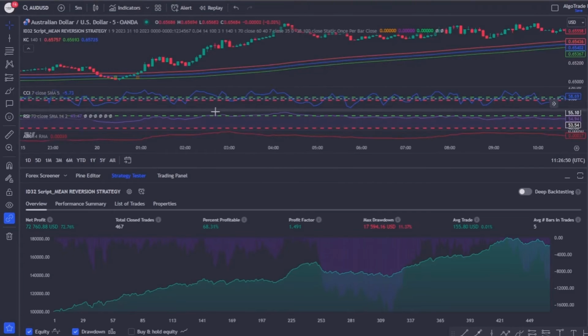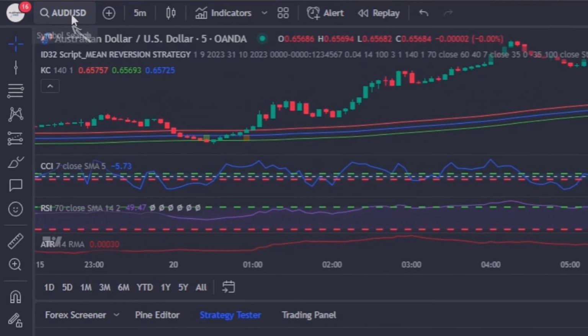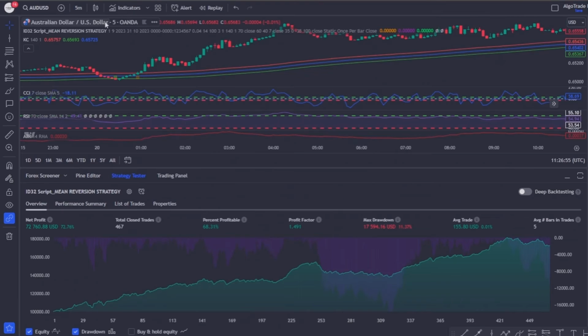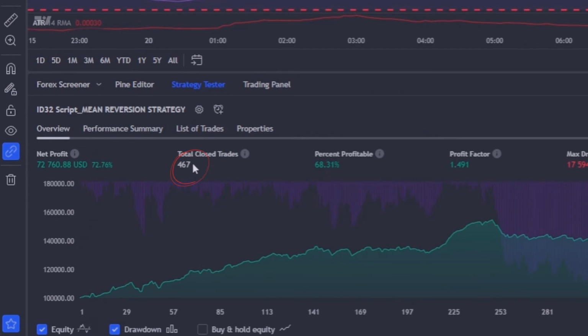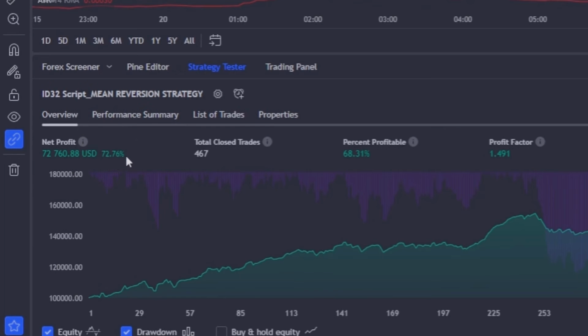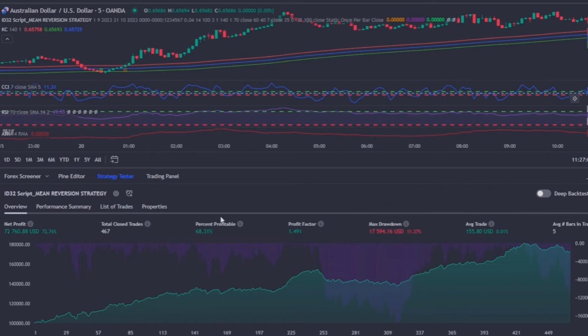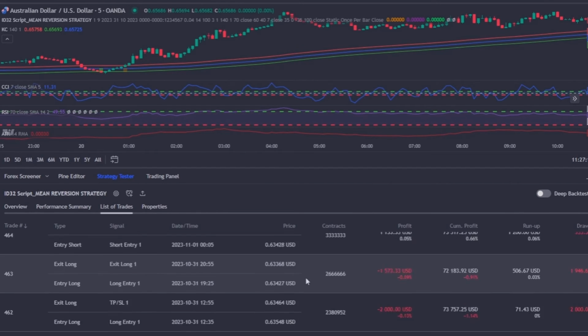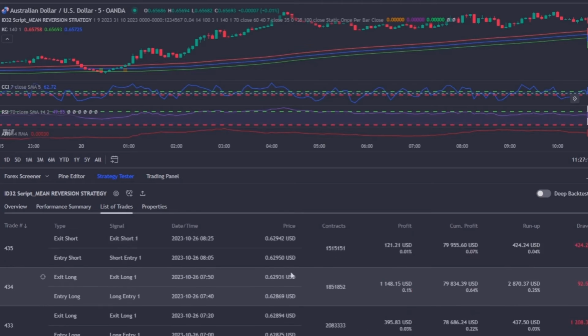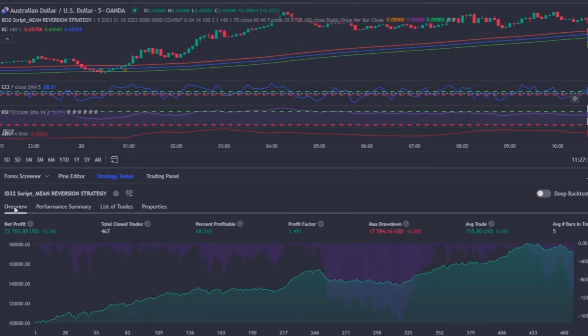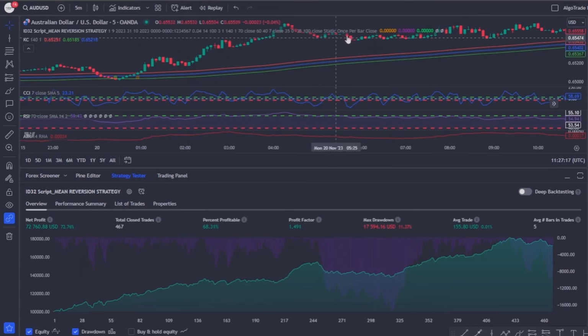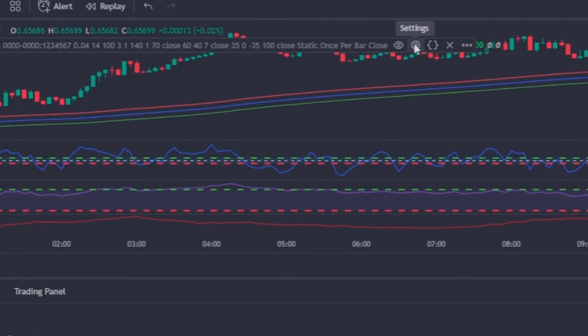So, here we have one of the best performing pairs, which was AUD-USD. As you can see, on 467 trades, this strategy got a net profit of 72.76% with a max drawdown a little above 11%. Now, one of the capacities of my bot is the possibility of recalculating the results of any strategy by taking into account slippage and commissions. For that, let's click on the settings button from my bot.